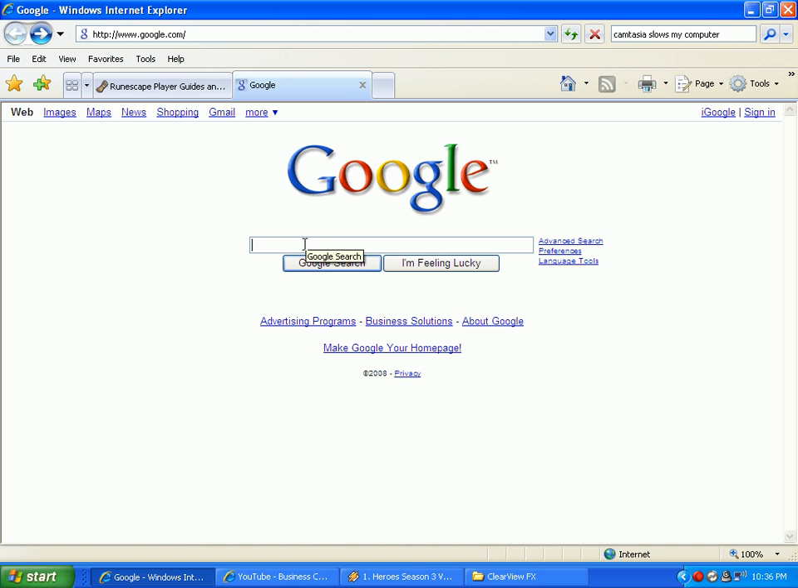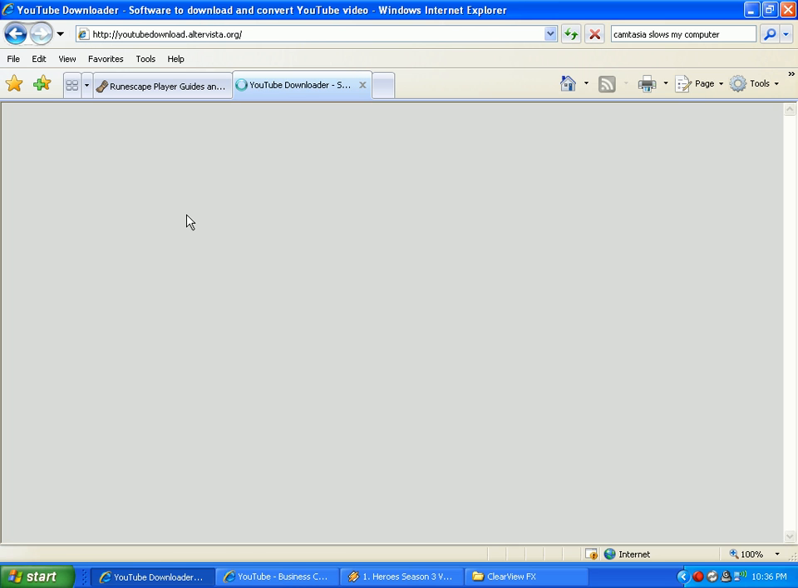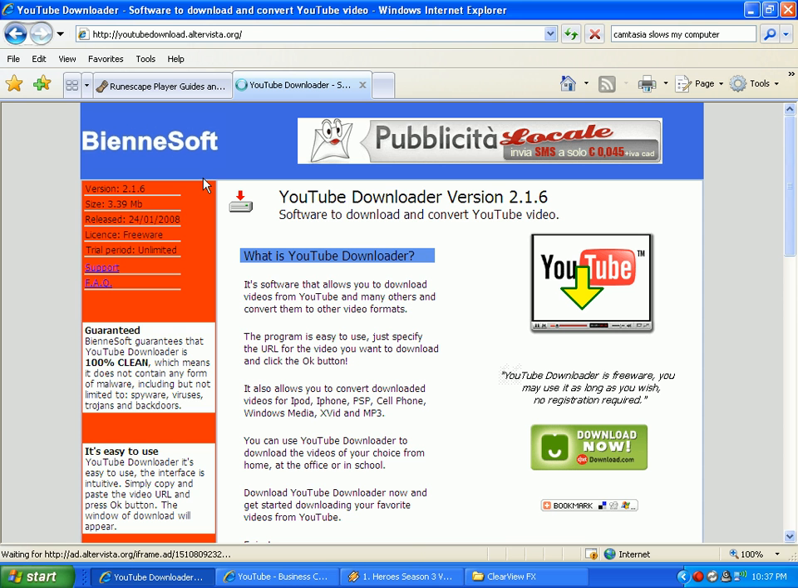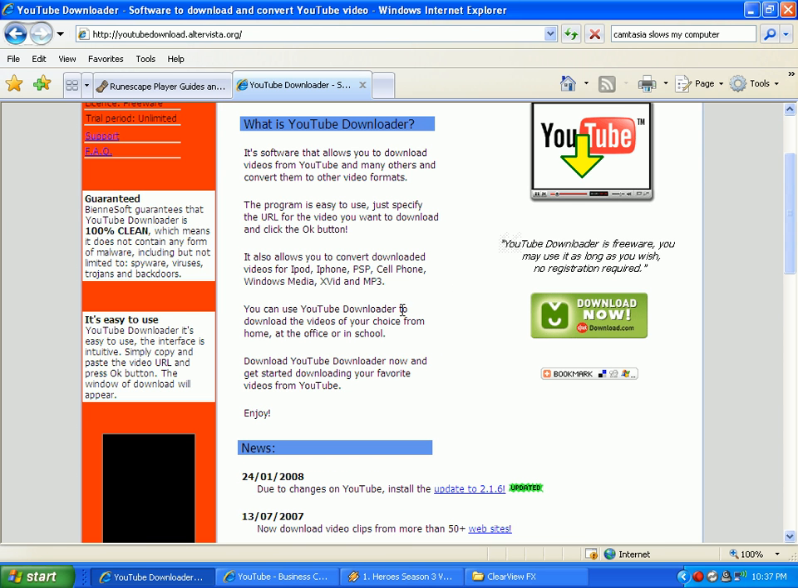So, the easiest way to get to this is to go to Google, type in YouTube downloader, and hit enter. It should be the first option that pulls up, YouTube downloader, altavista.org. Go ahead and click on that. It's going to bring us to this website from BNSoft. You can search around if you want, but if you want to get down to it, we're going to go down to download now. Save it onto your computer, install it, and run it. Follow all your prompts to install this onto your computer.